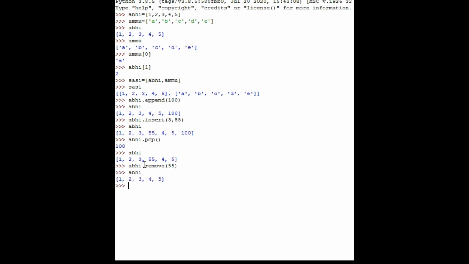So the value 55 has been removed from the output which we got previously. So with the help of remove, we can remove values. And then let's look at delete. What exactly is delete? Delete is a way to delete values, and it is not like other regular functions.